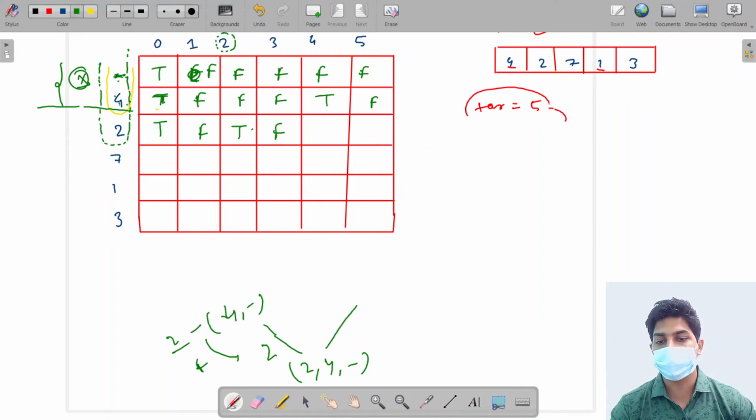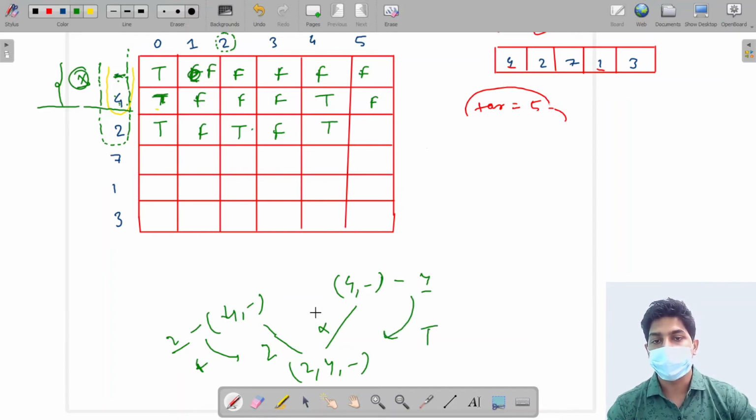2 has a second option. 2 will not come into the play. Then 4 and dash have to make a sum equal to 4. Can they make it? 4 and dash in presence of 4 is true. Yes, they can make. So this will return true. So our answer will be true in this case. And what will be the answer?